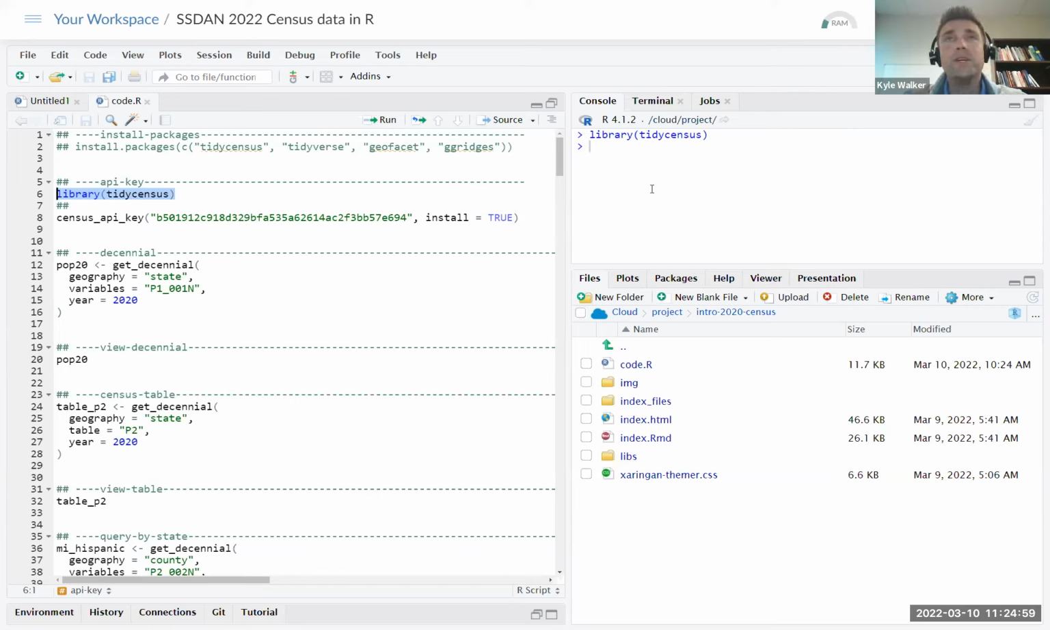So I have just run the code library(tidycensus) to give me access to all of the functions and functionality of the tidycensus package. The census_api_key function will set this key as an environment variable. And what that means is that every time that you request data from the census API, you can, I see one mention in the chat, if you're in the cloud, do you use my key or do you use your own? It's up to you. You can use my key if you want to, but it's probably a good idea to practice using your own key.